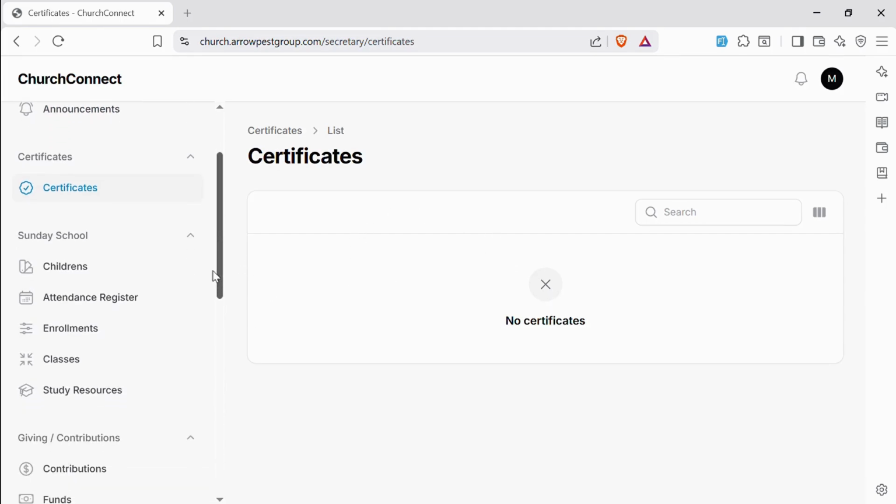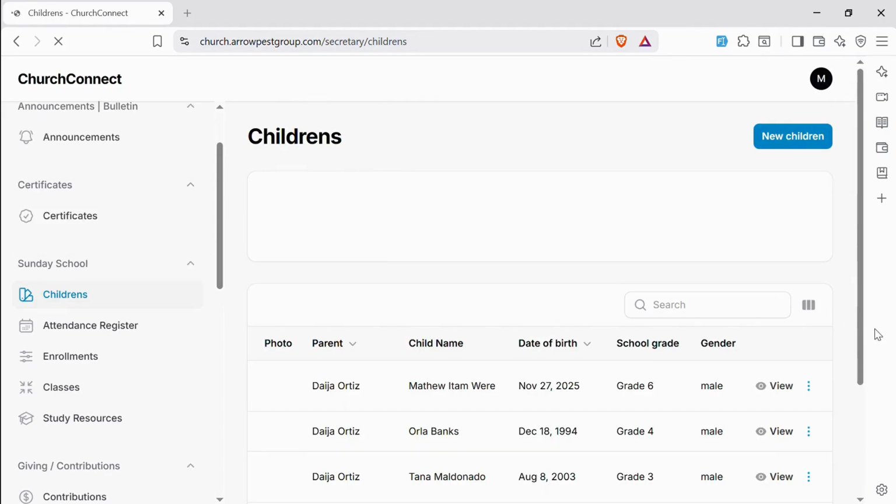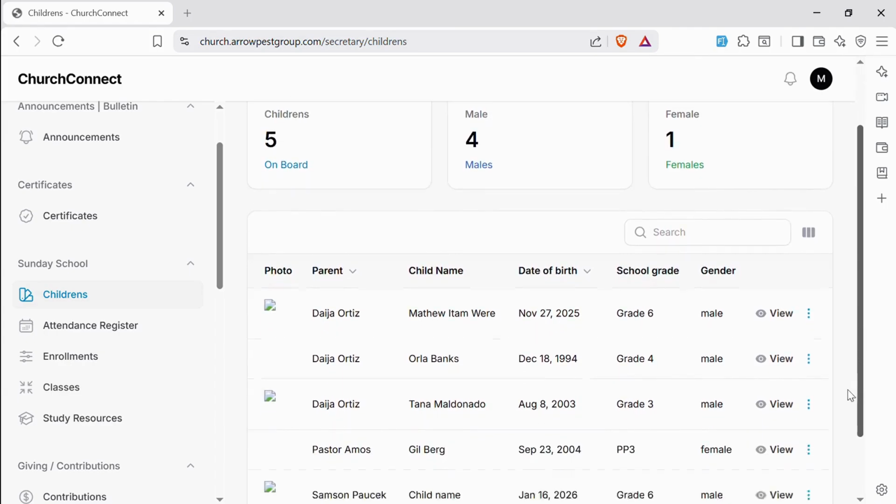We check on the certificates, how many certificates we have earned. Right now we have no certificates. You can also check on the Sunday school module.